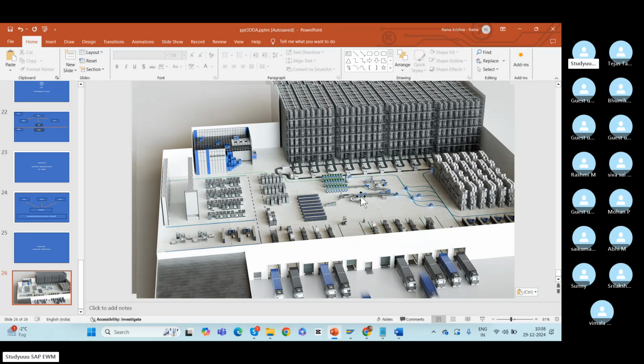If the box is small, then it will come and stop at the end, so that one of the AGVs or forklifts will come and pick the respective box from here.